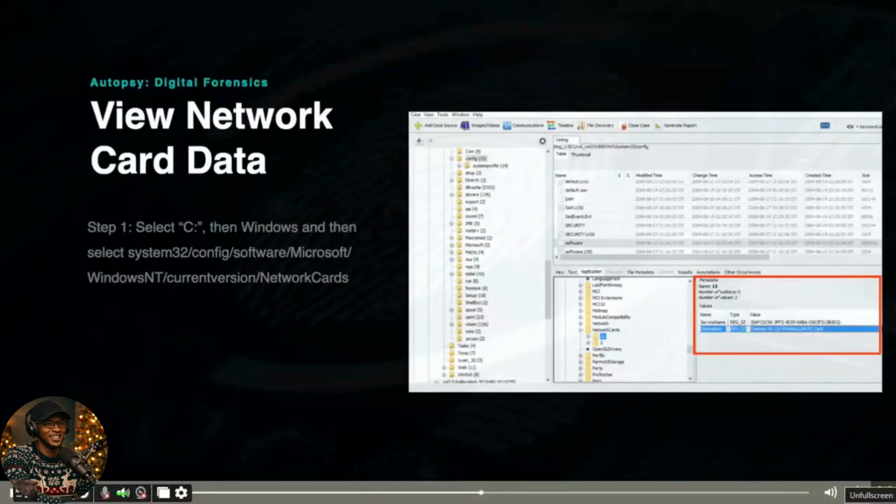Next, we will view the network cards associated with this device. This can be accomplished by clicking C drive, Windows, then System32, then Config, then Software, then Microsoft, Windows NT, Current Version, and then finally Network Cards.